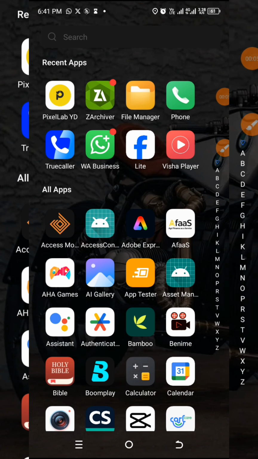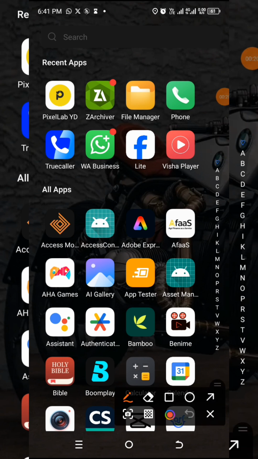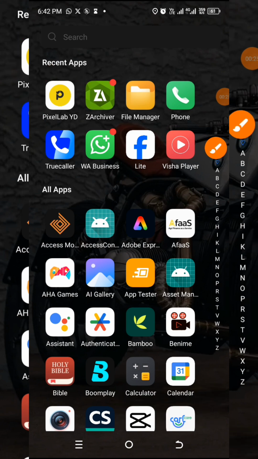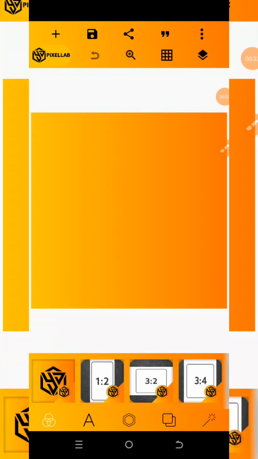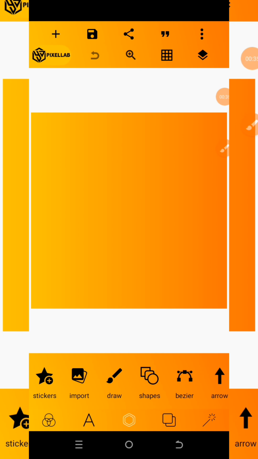Some couple of people actually reached out to me that they are trying to install fonts on their PixelLab, but it's not installing. So I actually found a way of resolving your issue. This is PixelLab YD, which can resolve that issue. So you don't have to install your fonts directly. PixelLab YD will actually install it for you directly from your file manager as long as you unzip it.